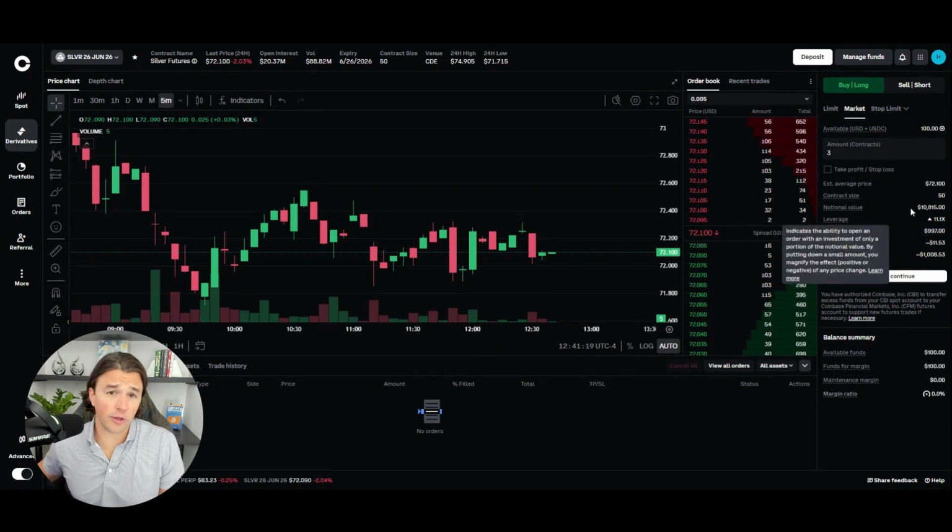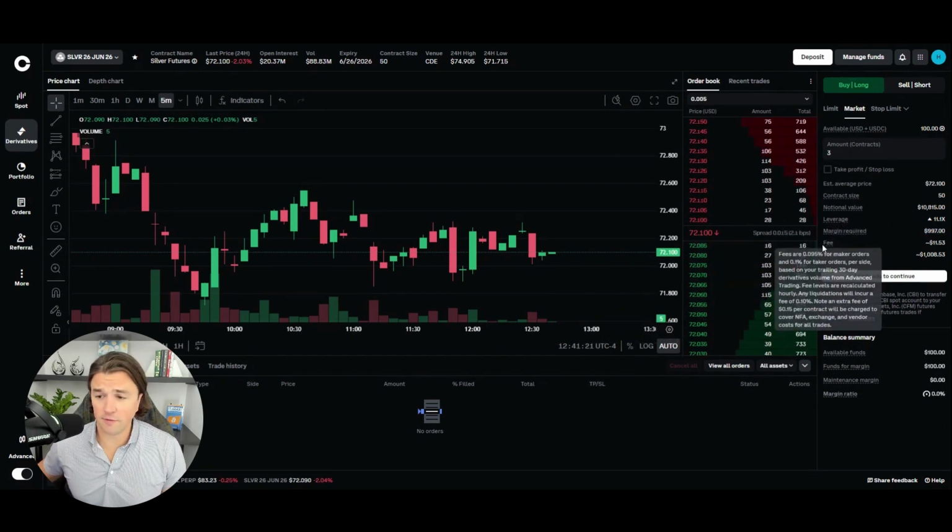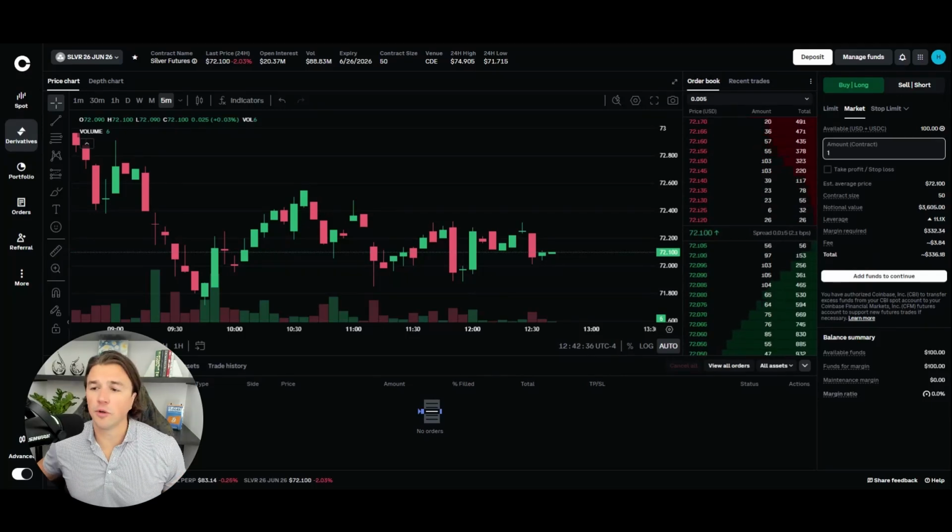Now, another important thing to take note of is the fee. Okay, so you can see fees are 0.095% for maker orders and 0.1% for taker orders. So they're relatively the same, but that is something to take note of because on a $1,000 position, you'll be paying about $11.